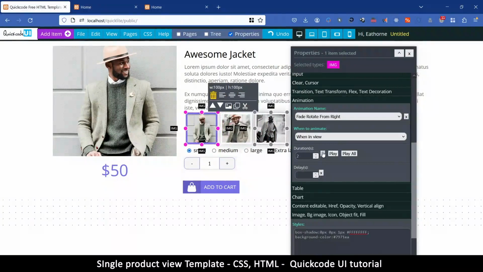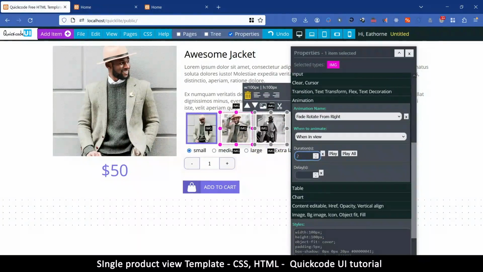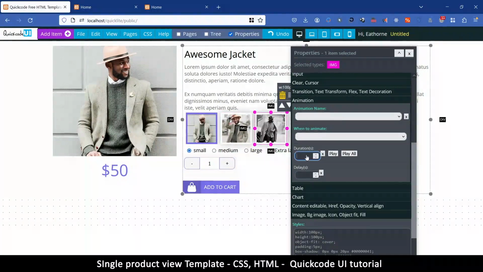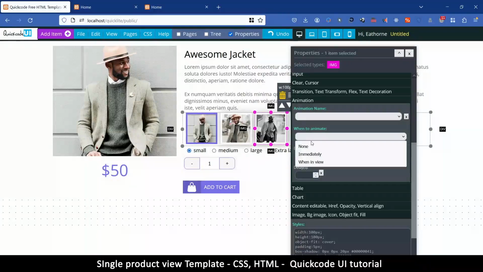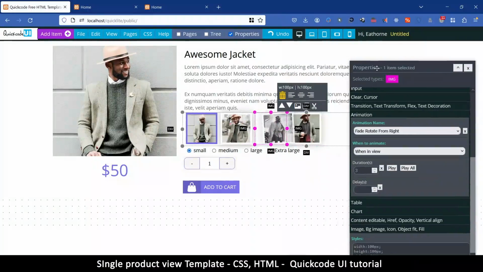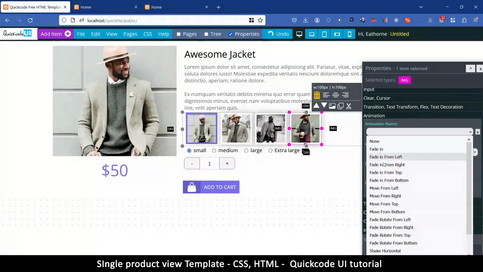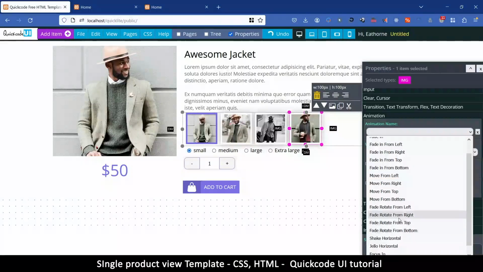No, actually this one, let's put 1 second, right? So we have less time to deal with these. And then 2 seconds here. And then 3 seconds here on the other one. Let's select when in view and the animation itself from the right. So let's do that for the very last one here. This one is 4 seconds when in view and the animation. Now you can put other animation here. It's up to you from the right.